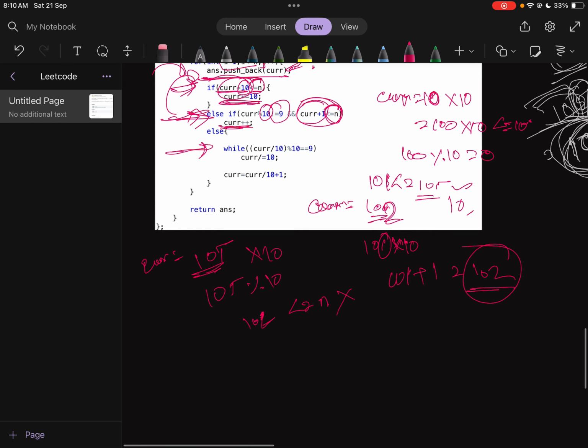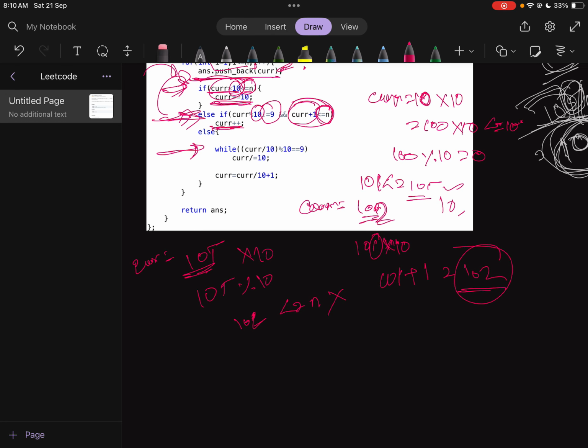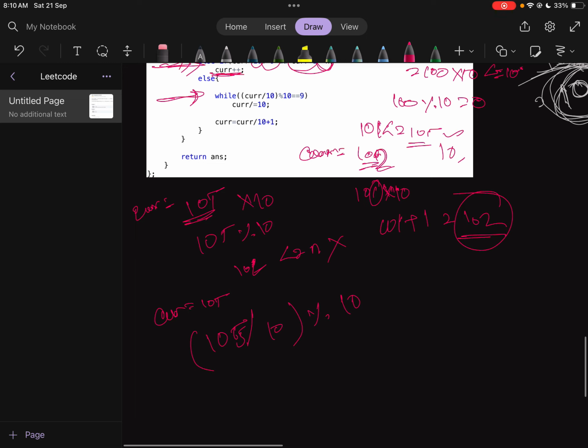Else block is what? I divide current by 10. What? Current is 105. So 105 by 10, then modulo of 10. That means what? 105 by 10 will return actually 10, modulo of 10. That will return actually 0. If it is not 9, that means if it is 9, that means we go to the left in this way. Like discard this, like this is the number 199.